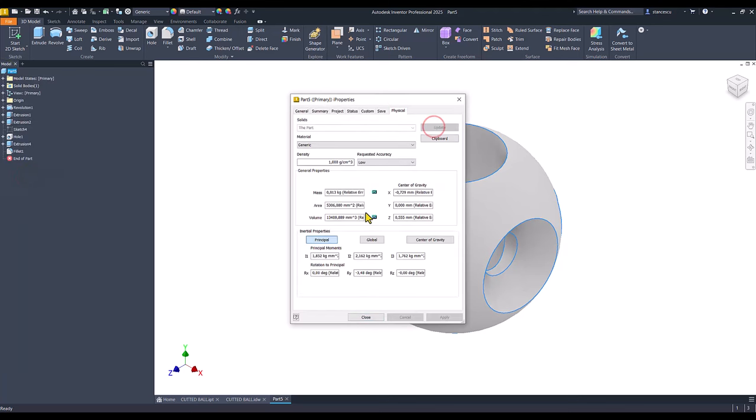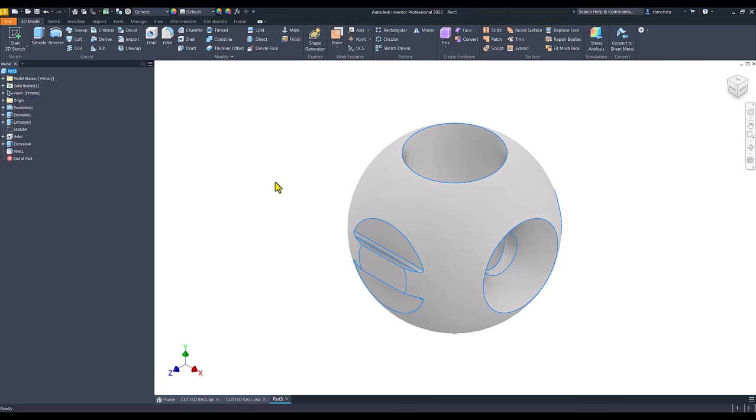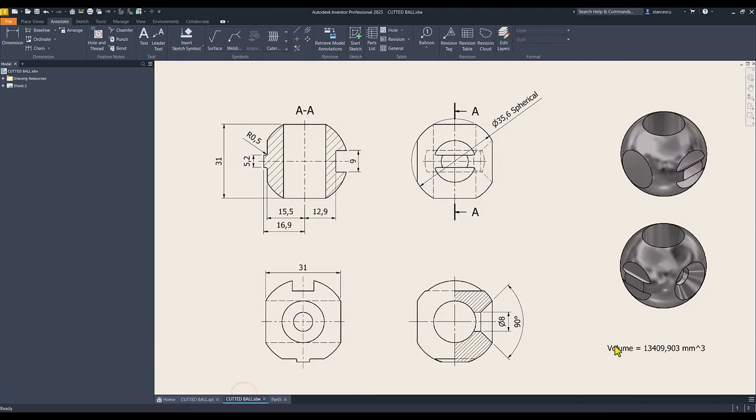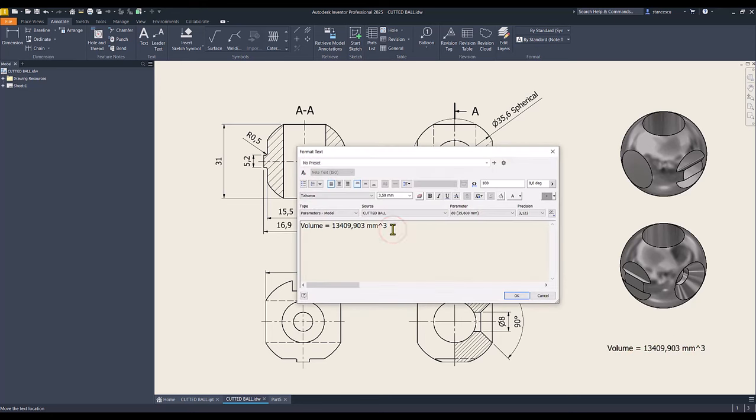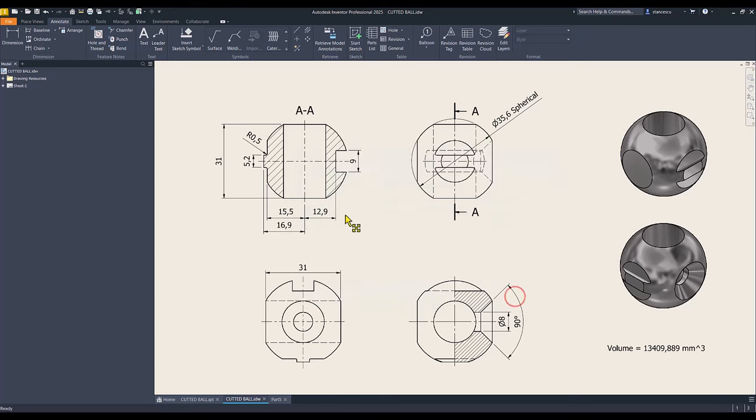Physical, update, copy, close, drawing, double click, and the new value is almost the same, only few decimals are the difference. I keep the new value because this is what we did here.